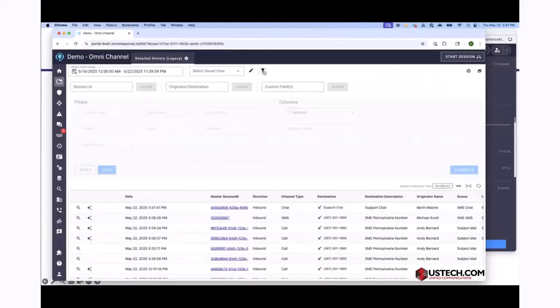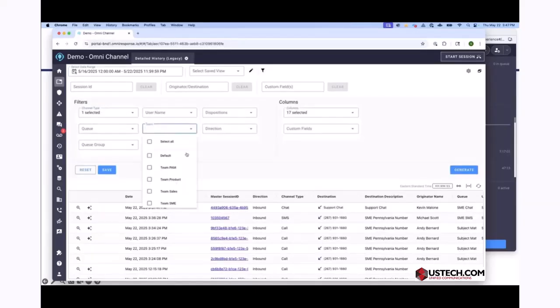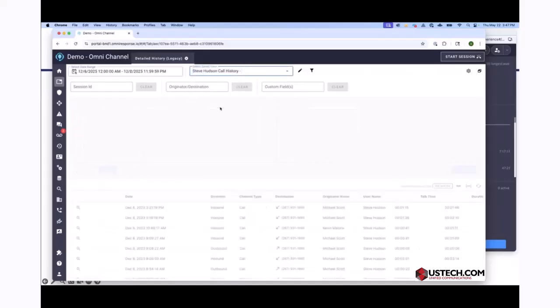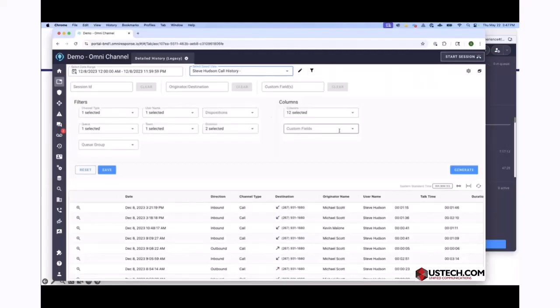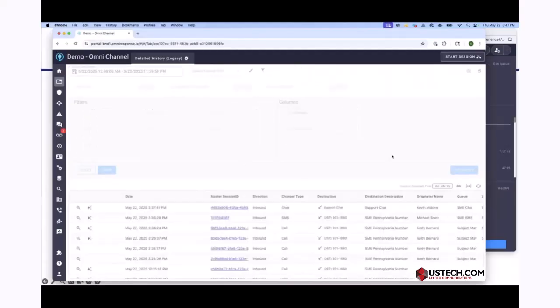If I want to filter this, maybe I only want to see my text messaging. Maybe I only see it from a certain team. So I can get as granular as I want. Once I tweak and get it to my liking, I can save it, give it a name, and now I have the select saved view. I can always go back and refer to a certain report that I built out from there. I'm going to go back in and reset it.